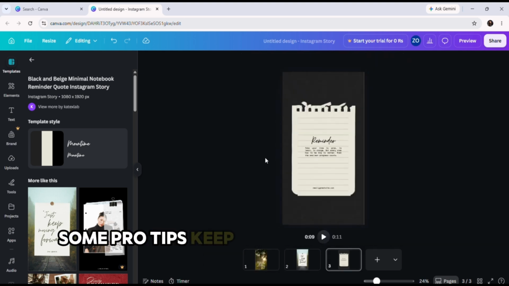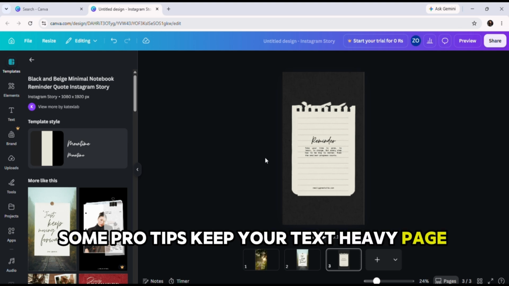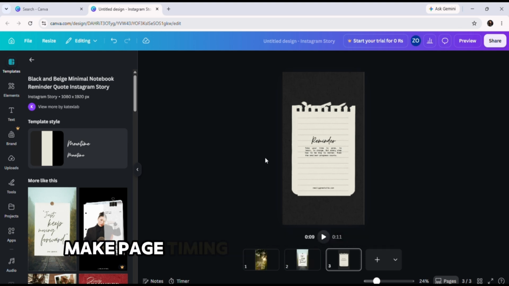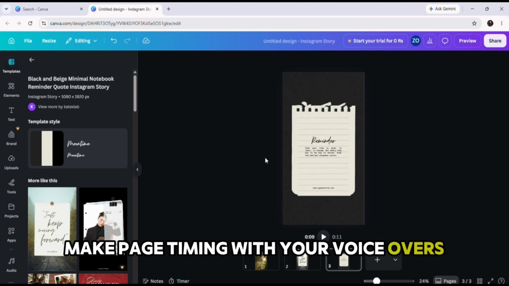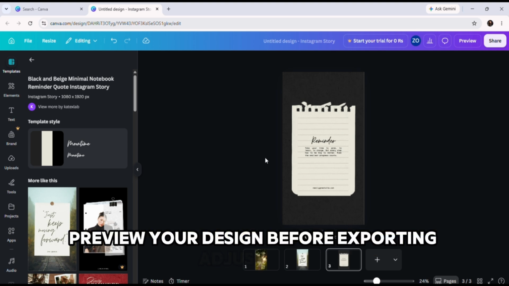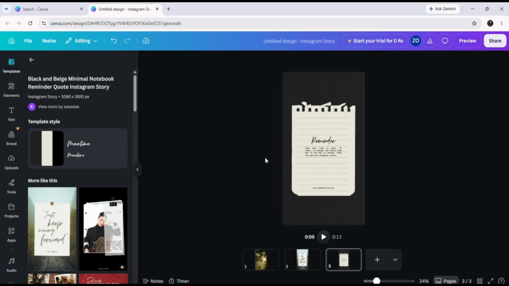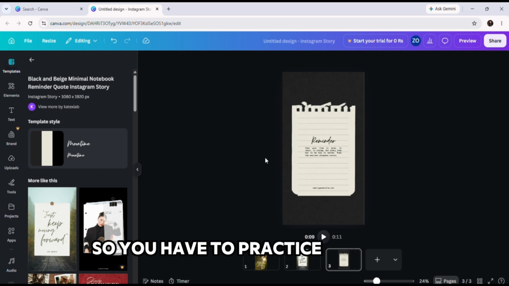Some pro tips. Keep your text heavy pages on screen longer. Match page timing with your voiceovers. Preview your design before exporting. Adjust timing based on the audience and constraints. So you have to practice this, okay?